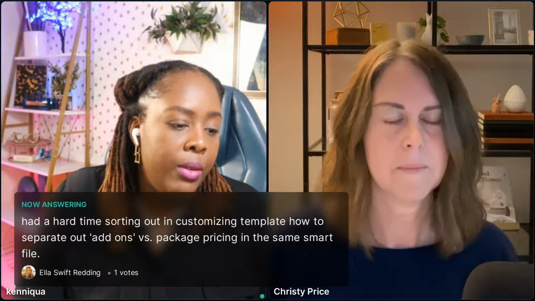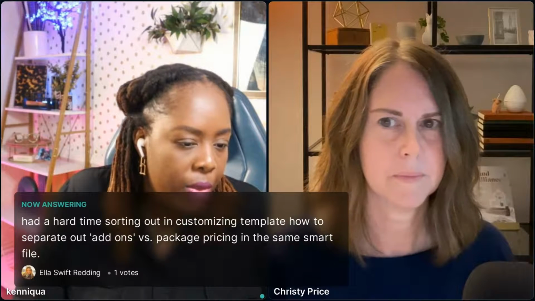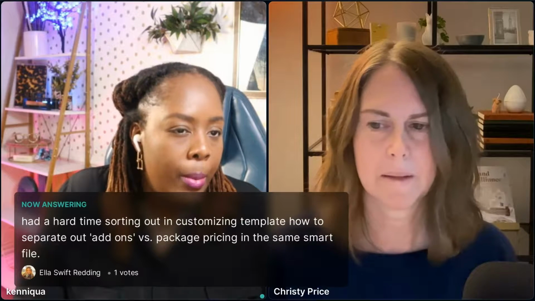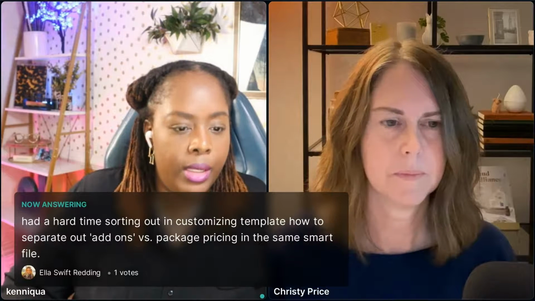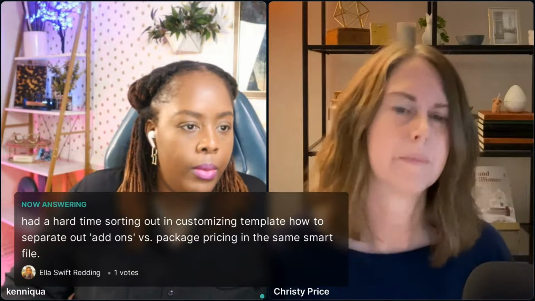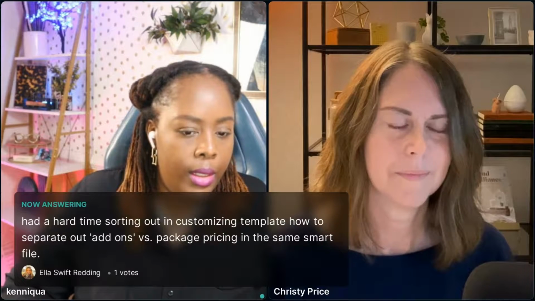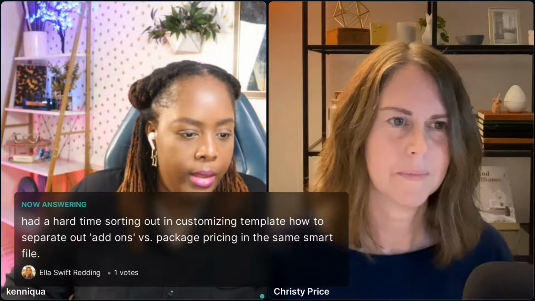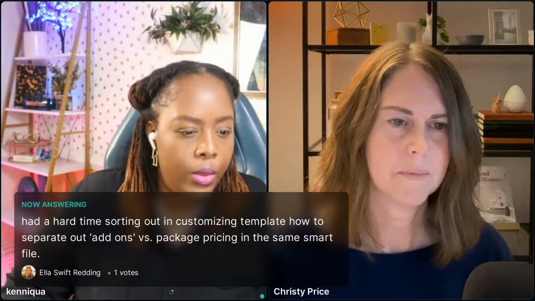So you can create different sections for it. I'm trying to see how to separate out add-ons versus package pricing. There is, so you can separate the two by creating a different section for it. Even in the template that we have, you can do that as well.